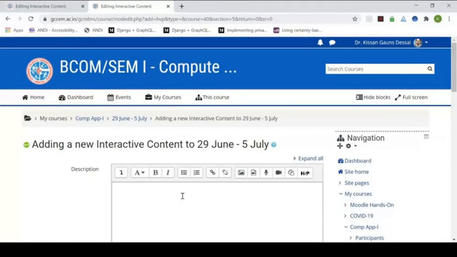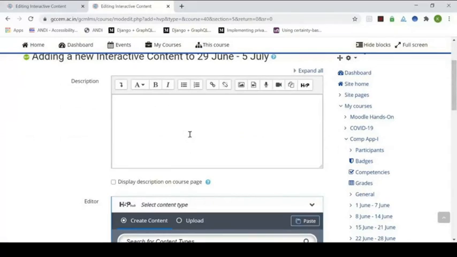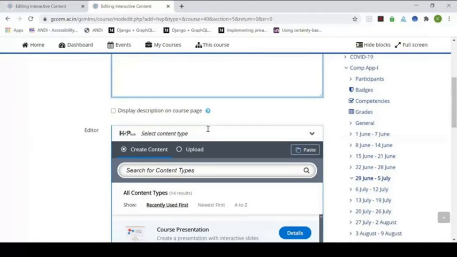This opens the new interactive content window where you can define the title of the presentation as well as the content of your presentation. Here I am going to demonstrate how to create an interactive presentation on the topic, say, berries. So under description, I'm going to use the title of my presentation. Then scroll down.